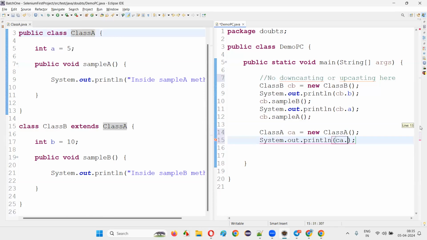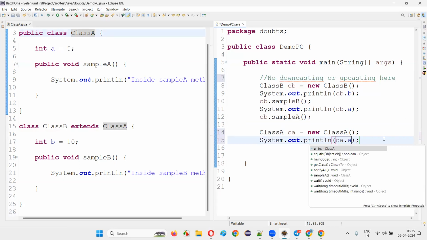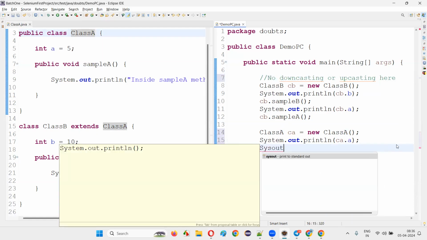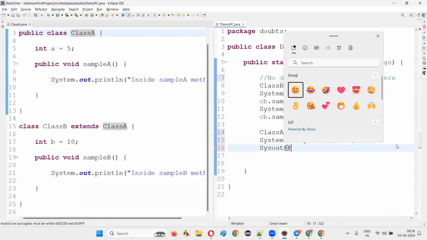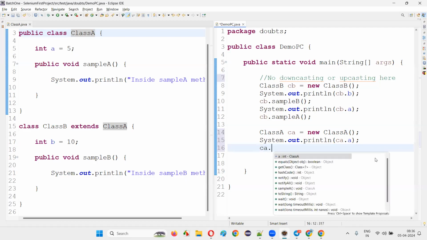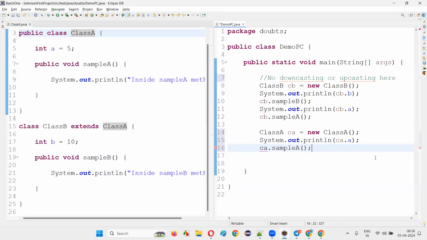System.out.println, I can say ca.a. I cannot say ca.b. If you try to access it, you'll get an error, because child class things cannot be accessed with the object reference of the parent class. What I can do here is access ca.sample A, but can I access ca.sample B? Only sample A is coming; sample B is not. This is also clear.